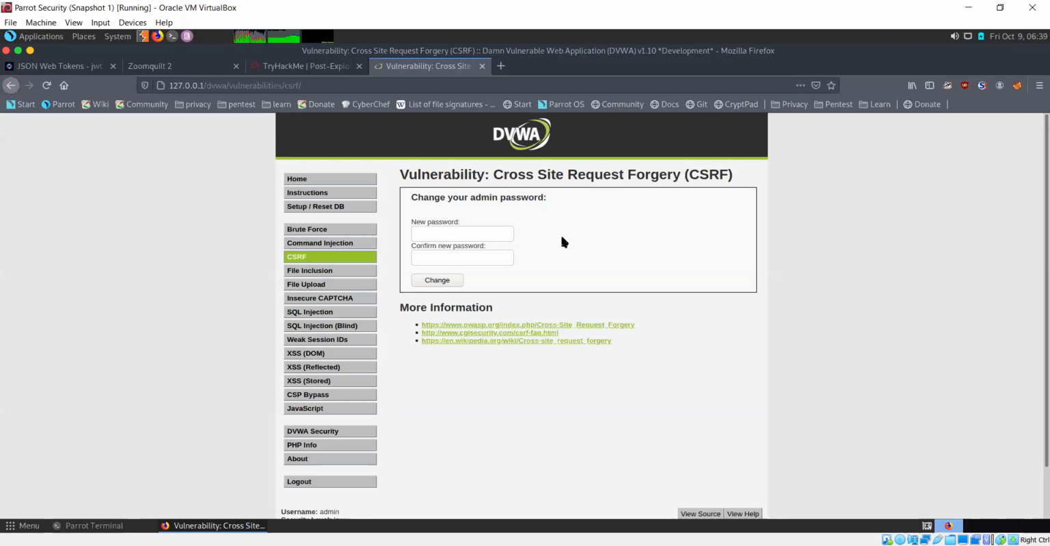I'm going to show you what I mean here. We'll create a page. Okay, so it'll be like a fake page. We'll create a very small fake page, and it will say that if you click on this link, you'll have a chance to win something. But actually what we'll be doing is changing the password. So let's see how that happens.